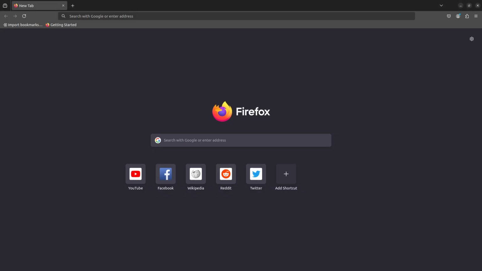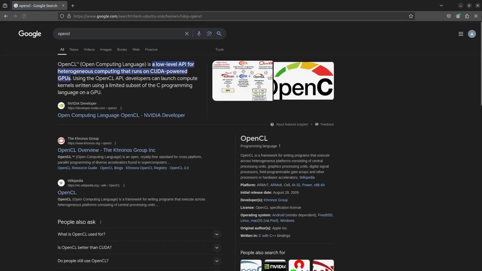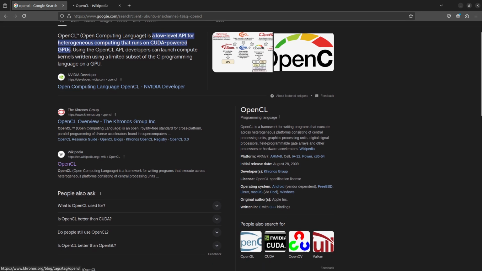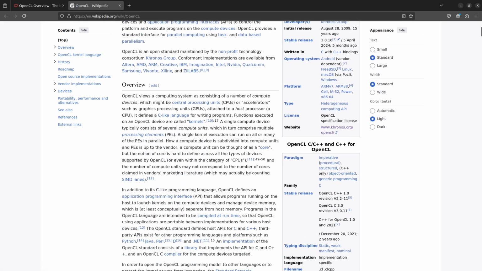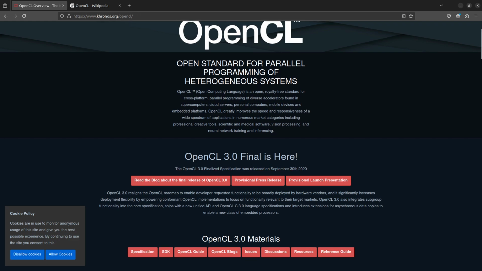And the way we're going to do that is by Googling it. So let's Google OpenCL. Open Computing Language is a low-level API for heterogeneous computing that runs on CUDA-powered GPUs. Okay, so this is NVIDIA saying that. Let's go to Wikipedia and go here. So this is khronos.org/OpenCL, so that's this one. The last one was released in 2020.